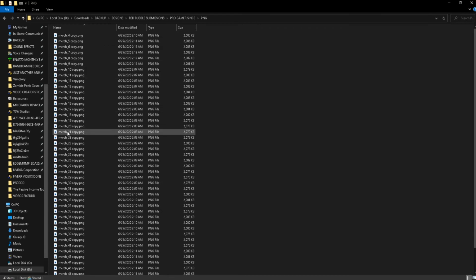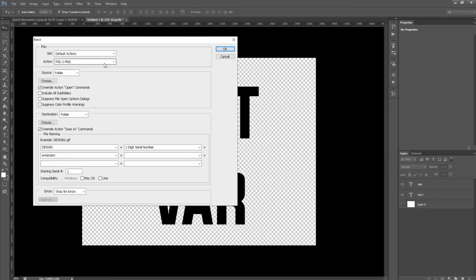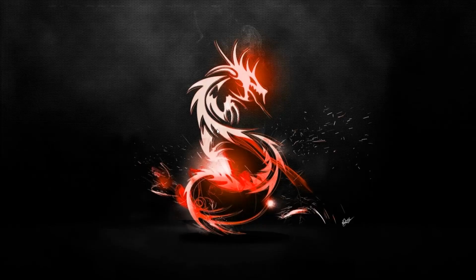It's worth mentioning that when you automate the PNG files into PDF files, you will need to additionally press the Override Open commands for it to work properly. Now you know how to use Photoshop to automate your designs and create PNG files, as well as PDF files, so that you can automate your print-on-demand and KDP business and save more time.